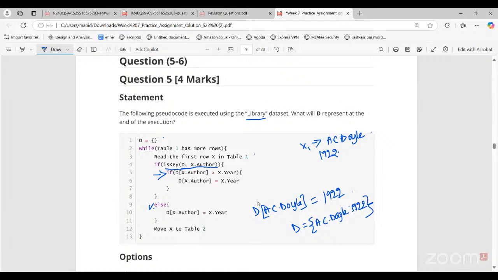Now let's pick up the second card that is also written by the same author. One author can write multiple books. Here the publication year, let's say, is 1930. First you come to the first step: is this author a key of dictionary D? Yes, he is a key. So I'll go to the nested if. What is D of this particular author? What is the value stored against this author?